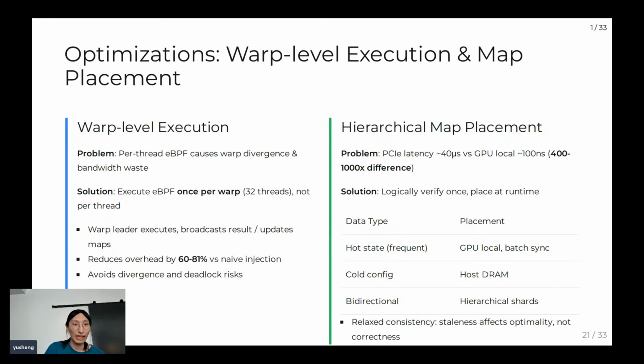So we also need to do some optimization to make it lower cost. The first one is, if you are doing partial eBPF, it might cause a lot of warp divergence and bandwidth waste. So we can execute eBPF once per warp instead of executing per thread, and like executing once per thread block. And you can have a verifier to check about them. If they are uniform, you can execute them per thread as well. This can reduce a lot of performance overhead.